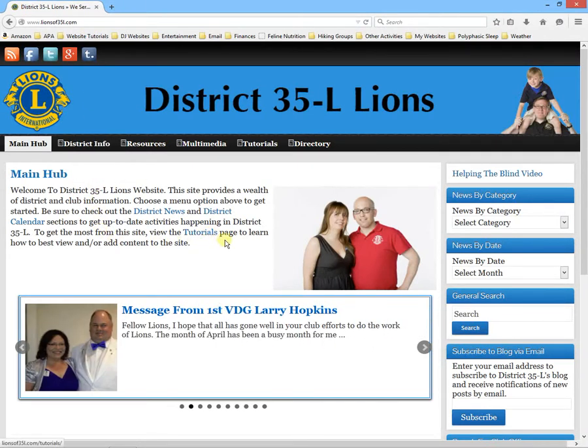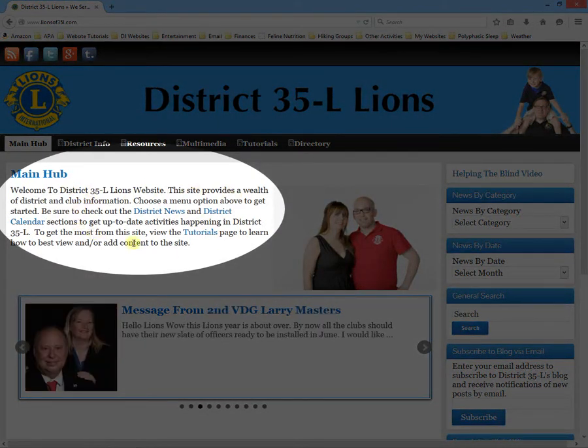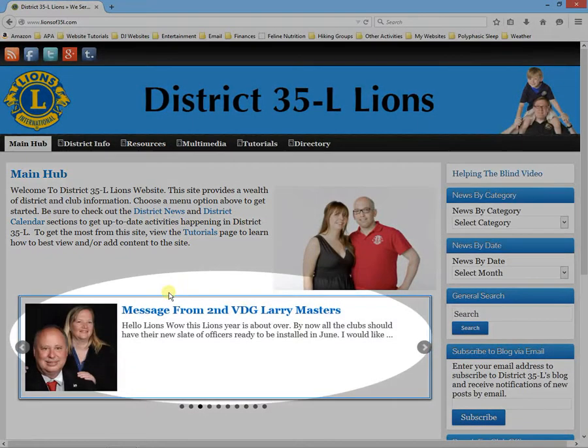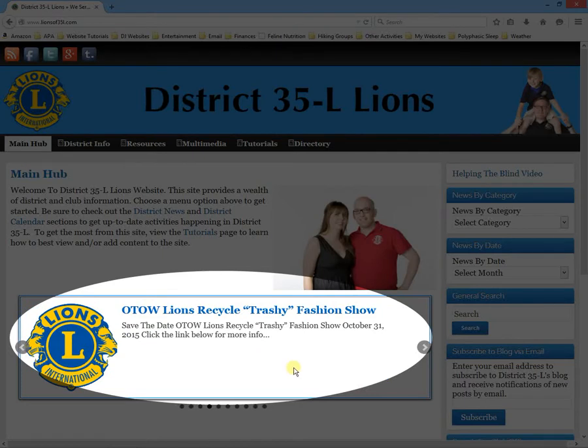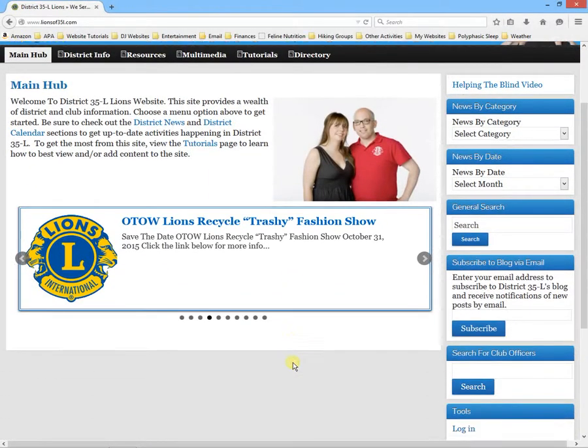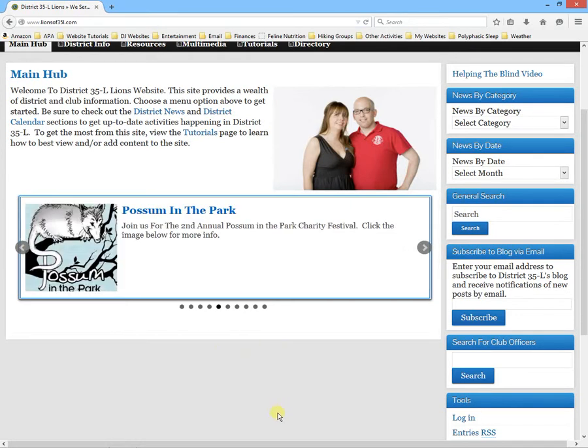So right now we're on the main page of the website, and as you can see, the main page just has a little information here about getting to different sections of the website, as well as some of the more recent news will show up on this scroll bar here. And then it's not here yet, but down at the bottom we're going to have a list of the sponsors that contributed to the directory, which also helps to fund this website.